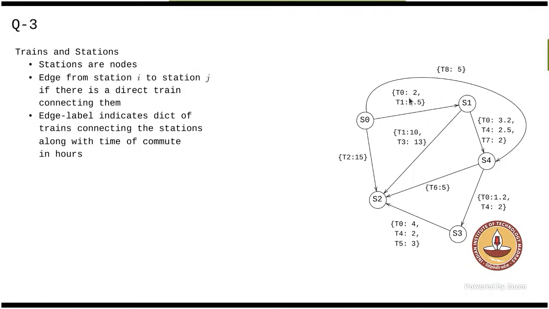So for example, between S0 and S4 you have exactly one train, and it takes 5 hours. Whereas you could also go from S0 to S4 in 5.2 hours if you take T0: 2 hours to go to S1 and then 3.2 hours to go to S4. Or you could just take a single train that takes you in 5 hours from S0 to S4. Is everyone clear with the graph, the situation?